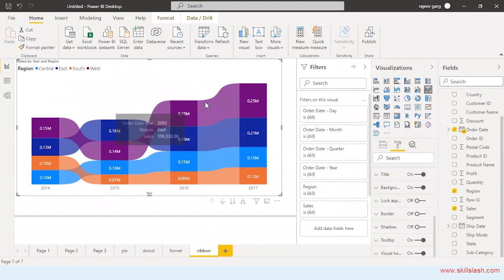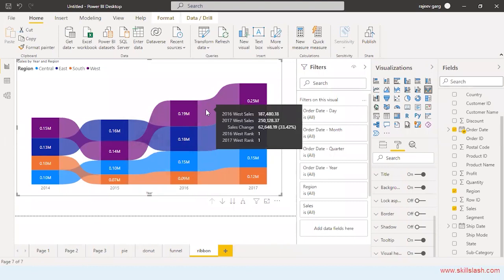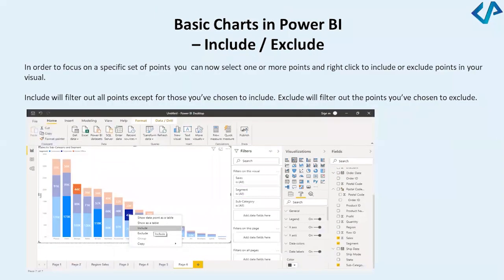Now let us take an example of 16 and 17, and here you see in 16 the sales was 187,000, and in 17 it is 250,000. So the sales has increased by 62,000. That means there is a percentage increase of 33%. In 2016 West was at number 1, and in 17 also it is at number 1. So see, so convenient, we are getting so much information over here. So this is the ribbon chart, a very informative, wonderful visual.